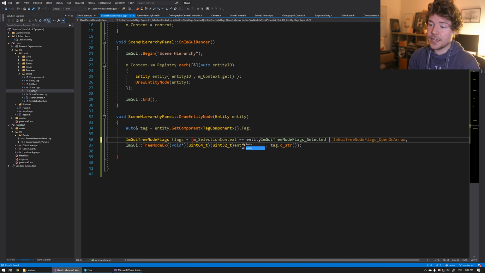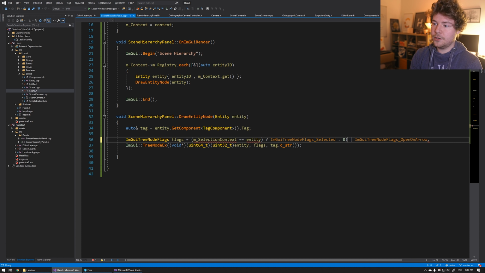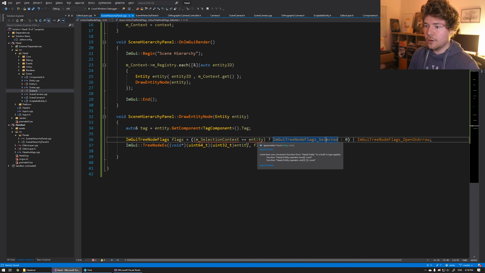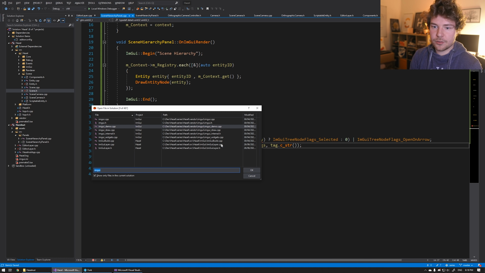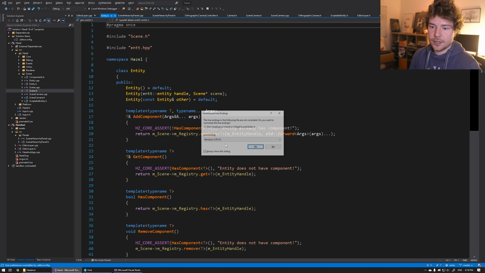selection context equals entity, I don't know if we can compare them like this, but we definitely need to be able to, then we can include this, otherwise just 0, right? And then we'll OR that together with the open on arrow flag, because we want that for every single thing, okay? But this is just for selected stuff. All right, we don't have a way to compare entities, which is great. So let's add that in here.